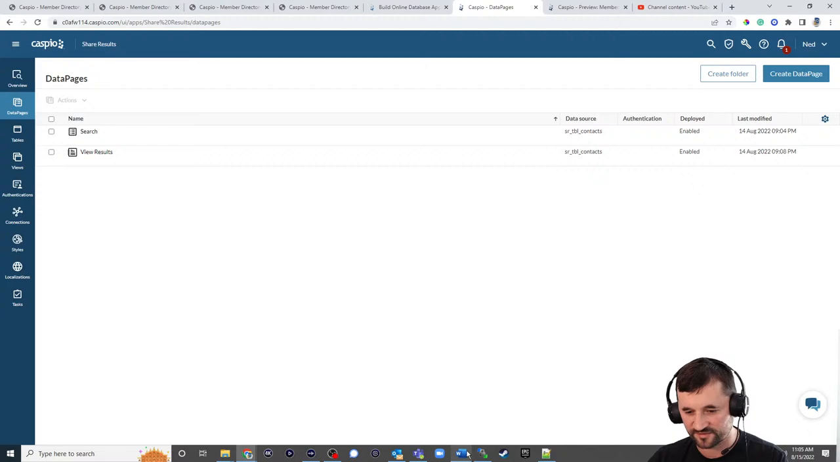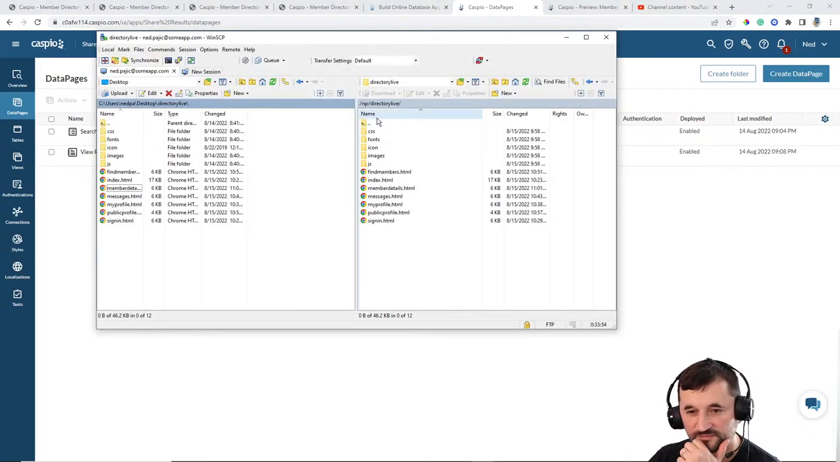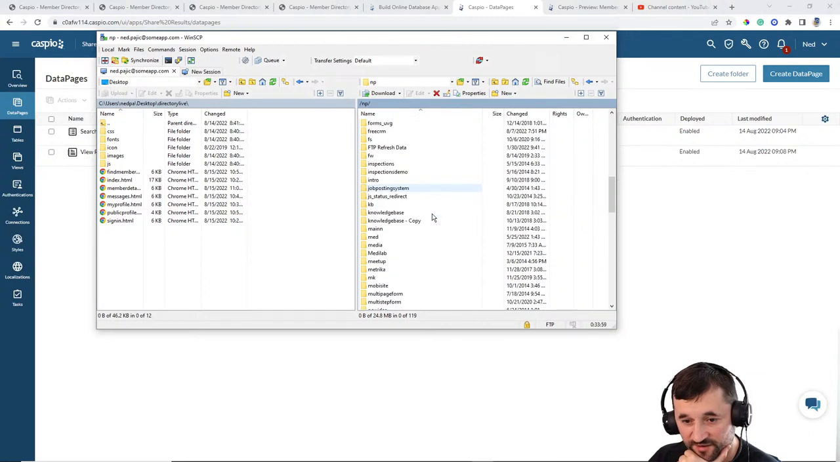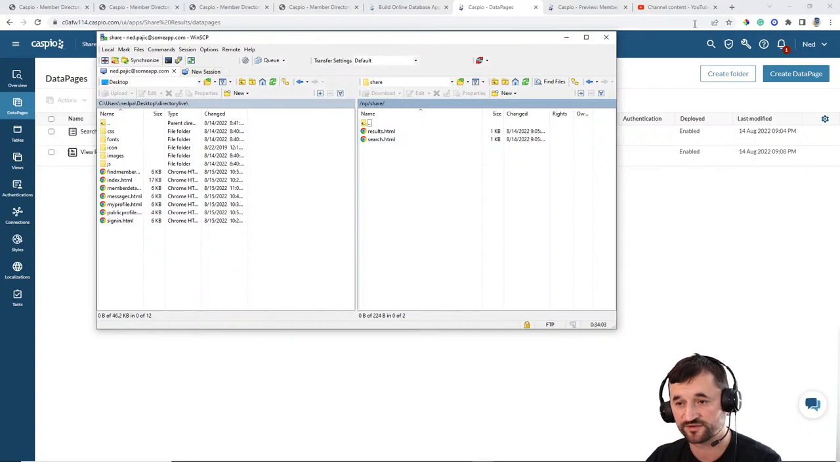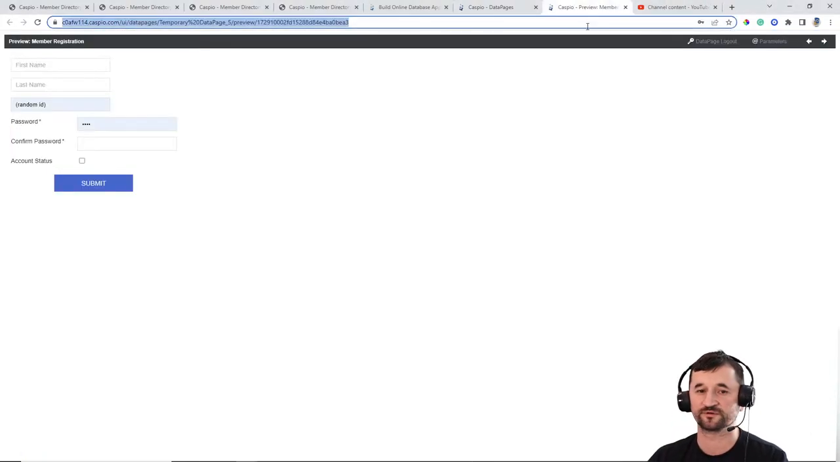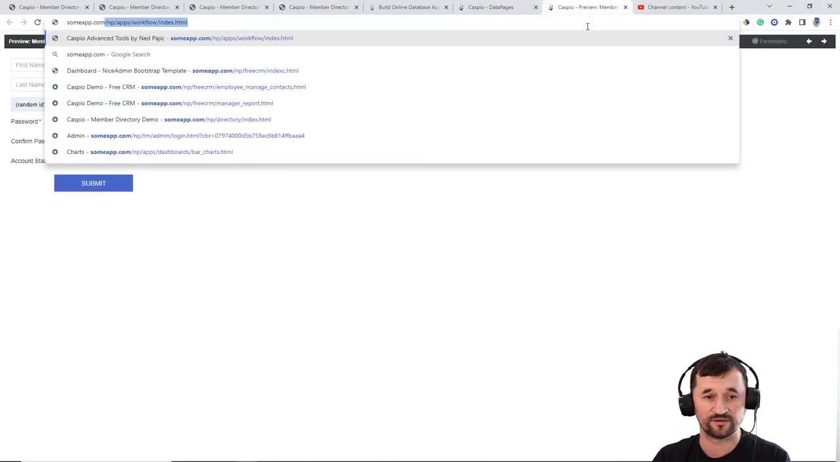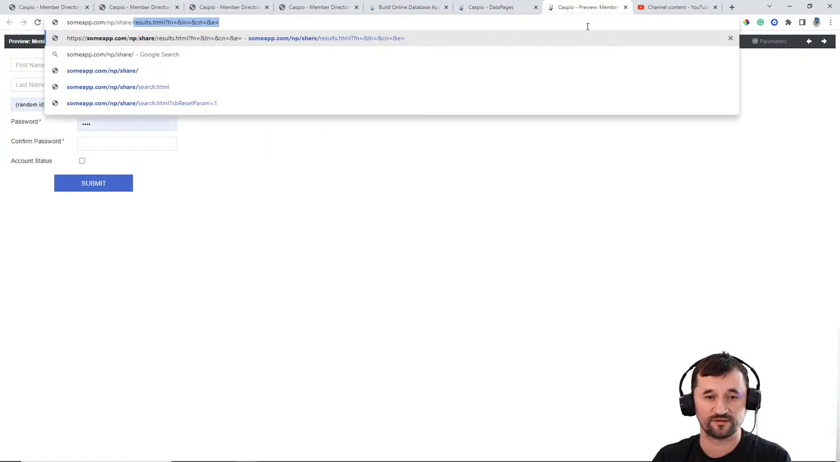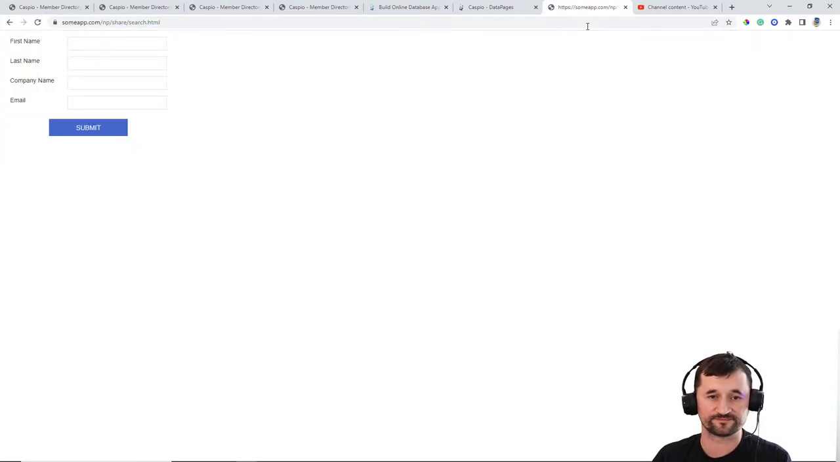Now, where did I publish this? Let me just remember where I think I called it share. I called it share, I believe. That's the name of my folder. Share and then search.html. Okay, so let's go to it. So we'll go with sumapp.com/share/search.html. If you're going to do something like that, and you want to use mostly standard features, you have to separate the search form from the results page.